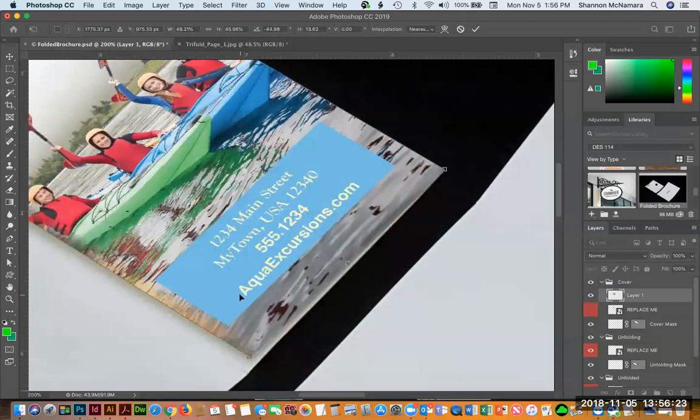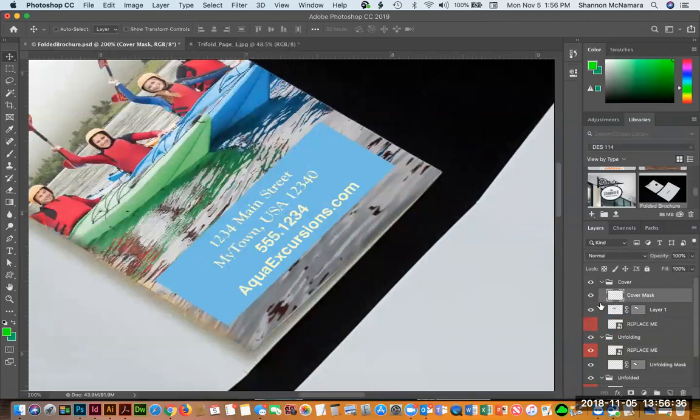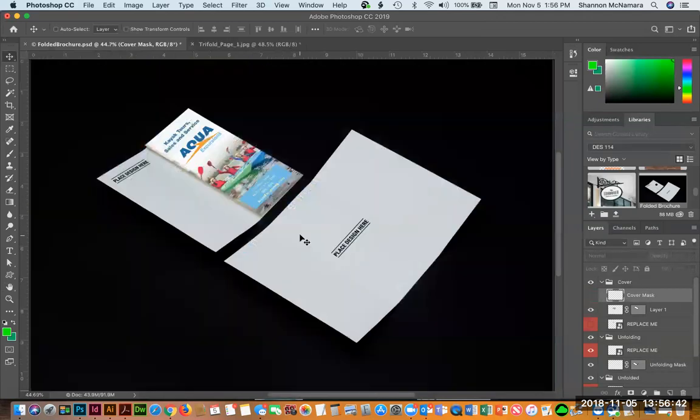Lay that flat and then hit enter. And I'm going to drag the cover mask onto that layer. Come on. Oh, man. Nothing about Photoshop wants to work. There we go. Turn that off. All right. So that's what I would do for each and every section.